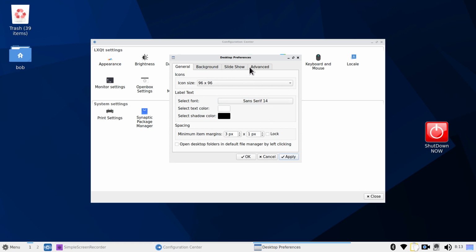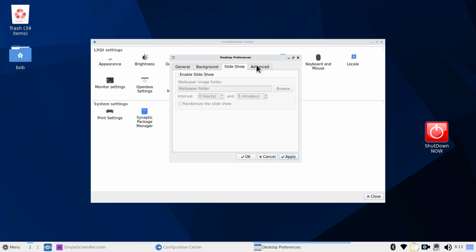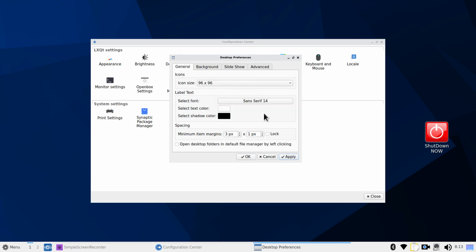Okay, I'm going to continue. So we have background, slideshow, and advanced. So I'm going to turn these two off and hit apply. I'll just leave this icon because I'm going to talk about this a little bit later. Alright, at this point I went through the whole menu, but more importantly, there's your general sizes of your icons if you're going to place icons on your desktop.